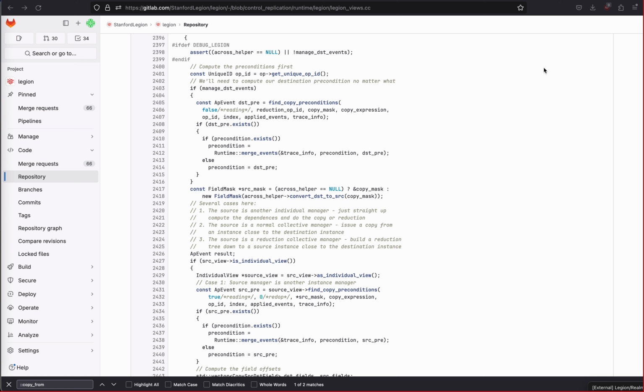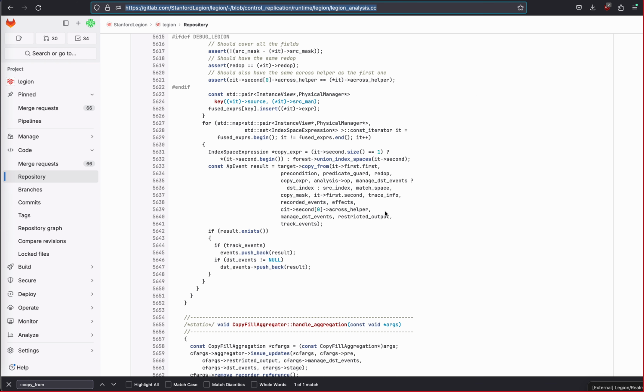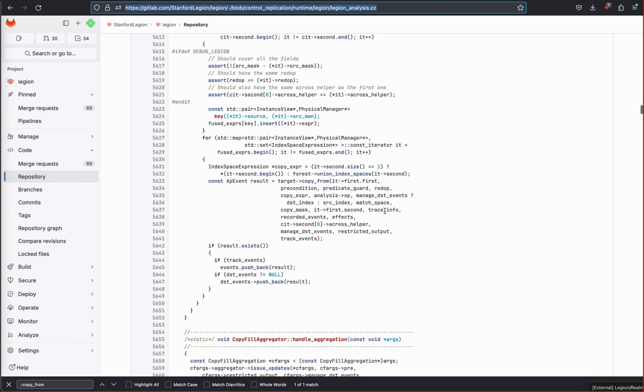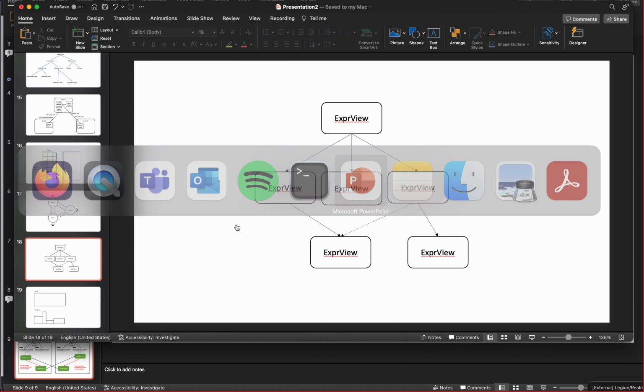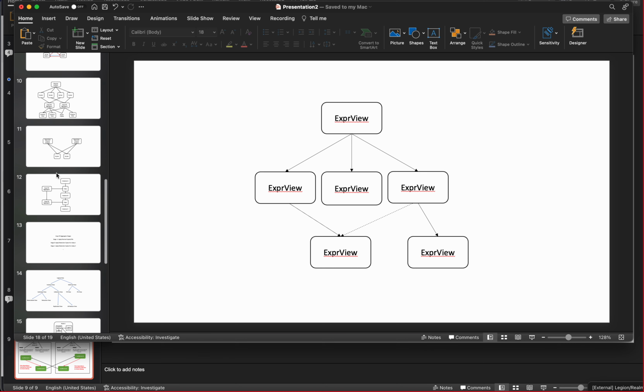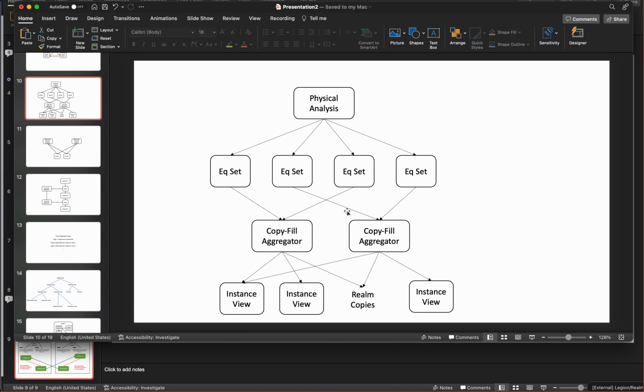Just to refresh everyone's memory, because it's been a few weeks since the last time we met. In a prior talk, we had looked at these copy fill aggregator objects. We have physical analyses. They talk to all the equivalent sets. They find all of the copies and fills and other stuff that they have to issue from those equivalent sets to bring the instances that they're trying to map up to date, right? Those all get aggregated in these copy fill aggregators.